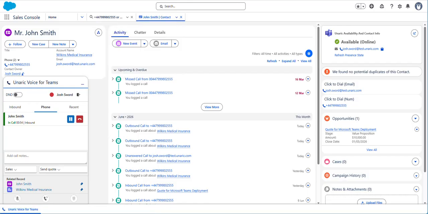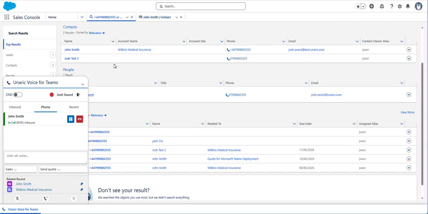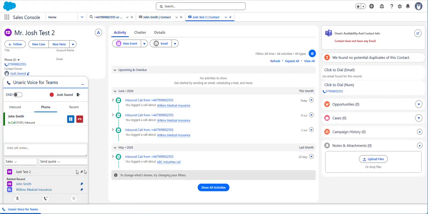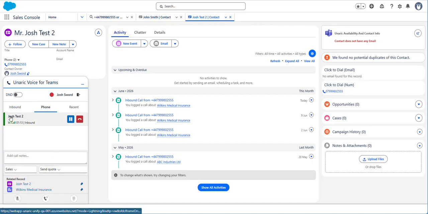If you do go and select the incorrect contact by mistake, it's not a problem. You can go back to the search, or you can search for the contact inside of Salesforce. We can click into the Josh user, and then here you can see that we can assign or pin this phone task, phone activity to a different user. So if I select assign now, this is now being reassigned to the Josh test 2 user. You can see the related records at the bottom.